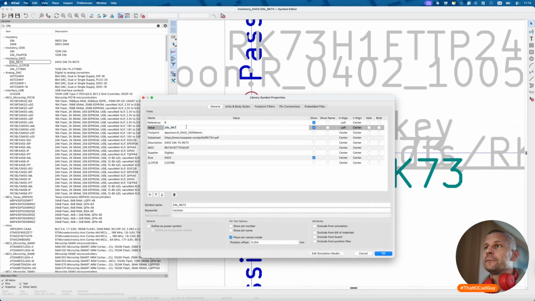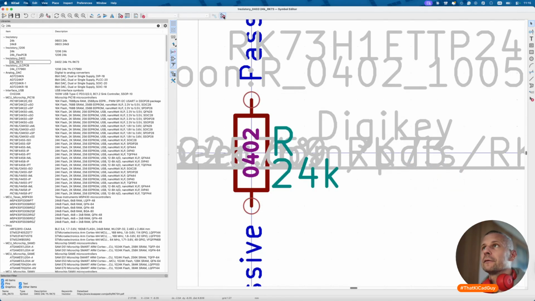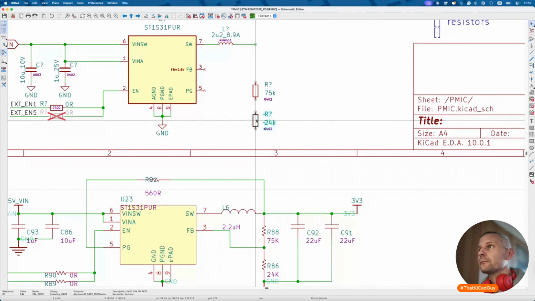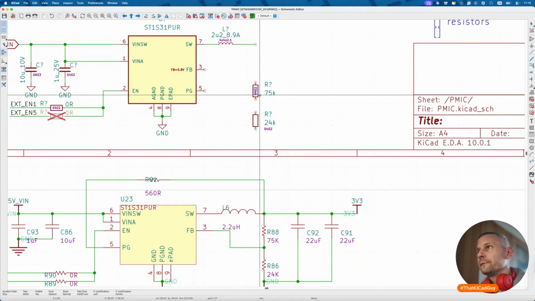Yeah, here is the... I want the clean value.